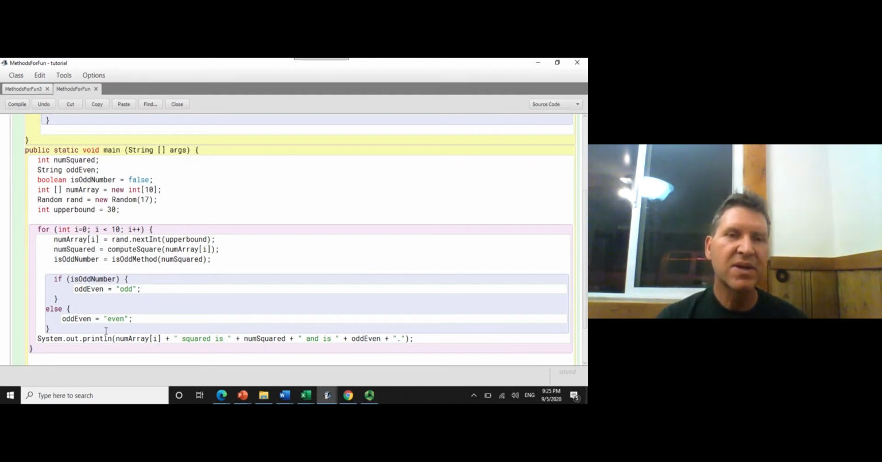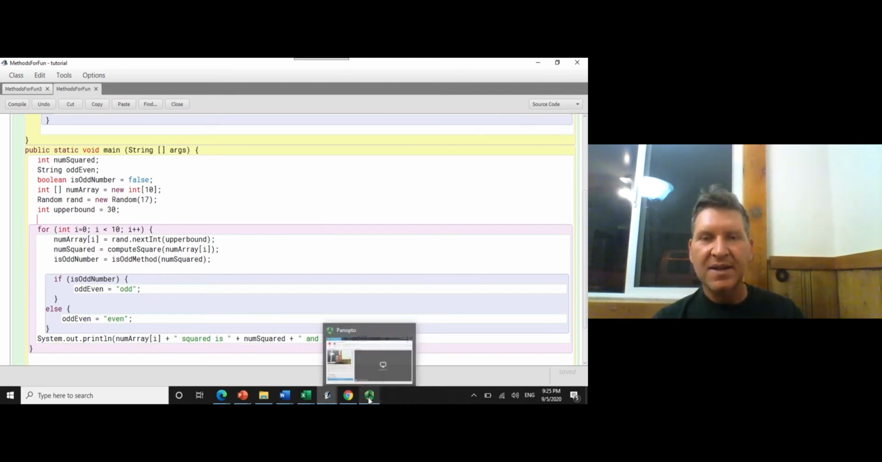Then what we do is we do a print, right? So we say whatever the value is, this is going to be our initial value, that's 6. Squared is, and then this is the result that comes back from the first method we called, which computes the square. So it's going to be 36 and is, and then odd even is going to either be odd or even. In the case of 36, it's going to be even.